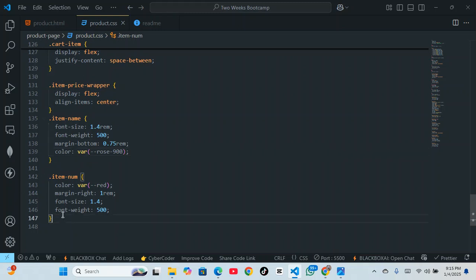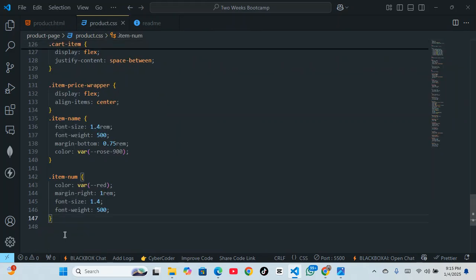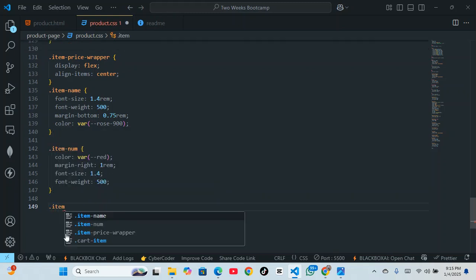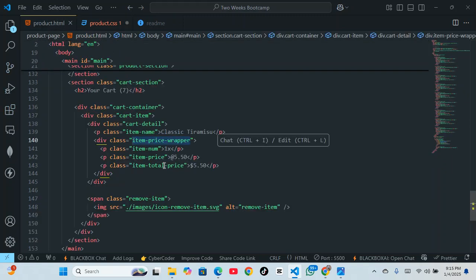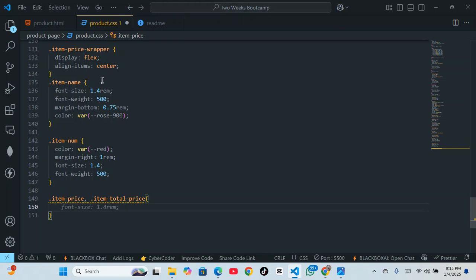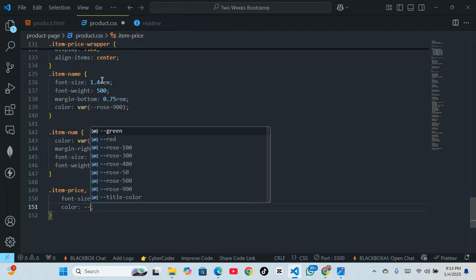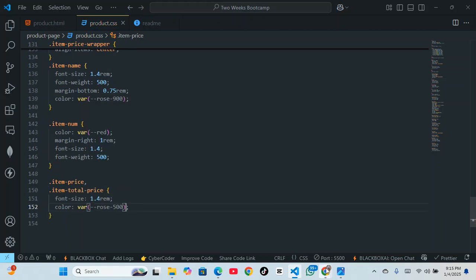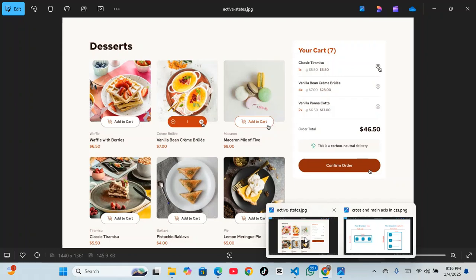Then for the product name, product pricing and total products, I'll just do dot item price, comma, and dot item total price. I'm going to give it a font size of this and a color of 500. Let's see. Good. I hope it's not too big. I think it's big.